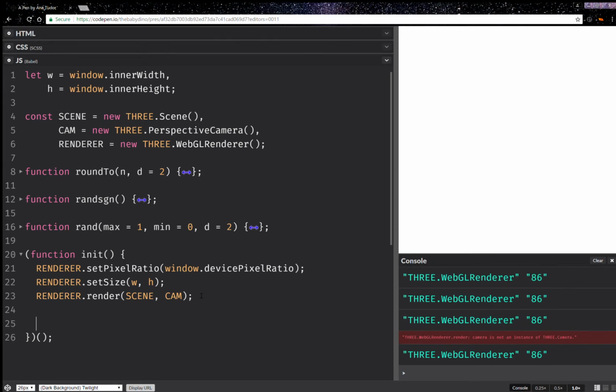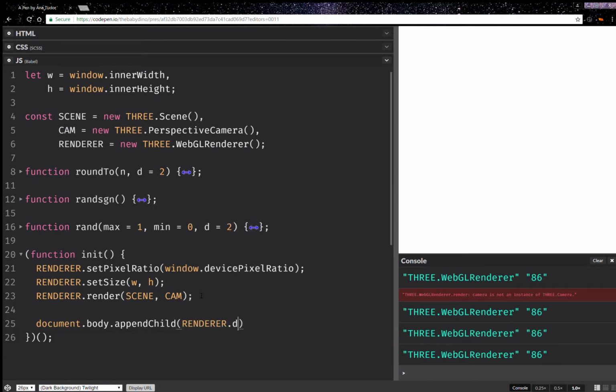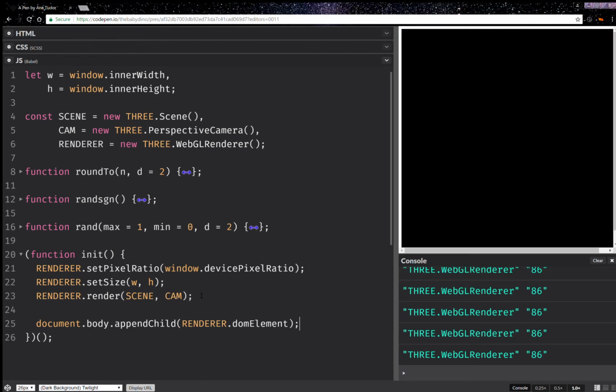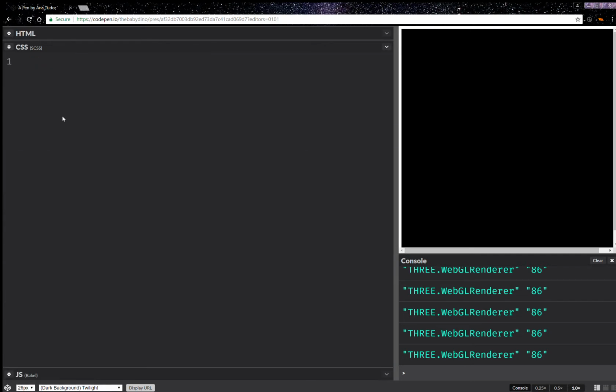Now document body append child, renderer DOM element. So this is adding the canvas to the body. Okay, and it worked, as you can see it there. It's black by default, ugly. So let's do something here.